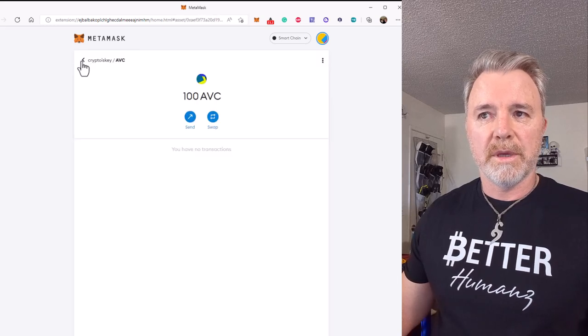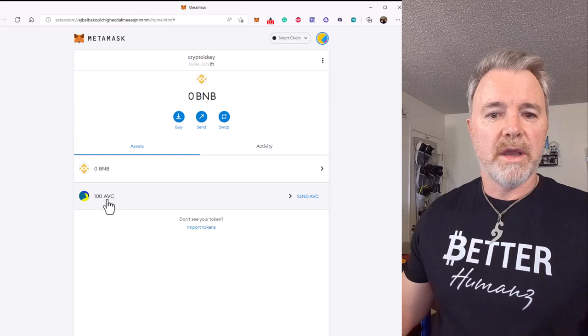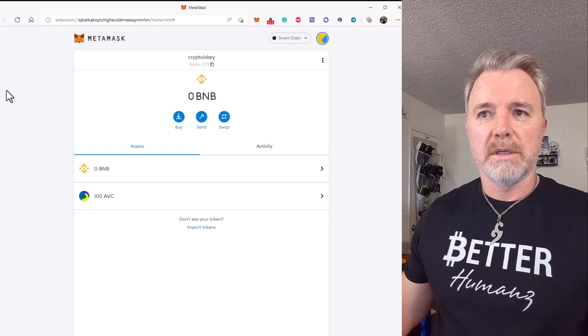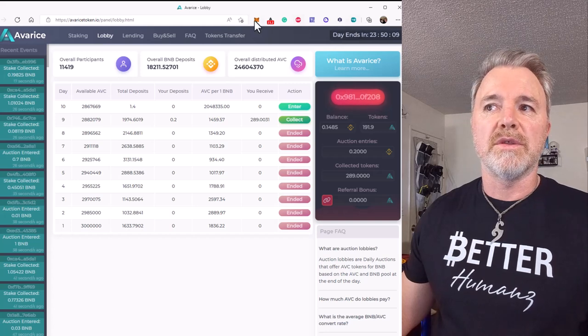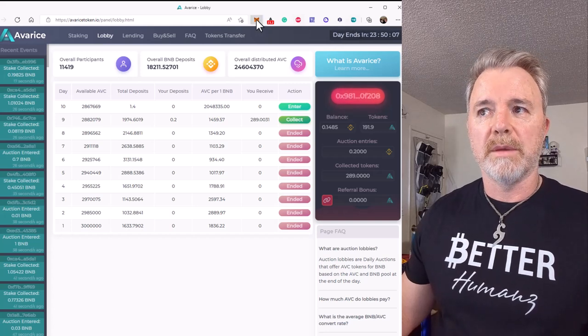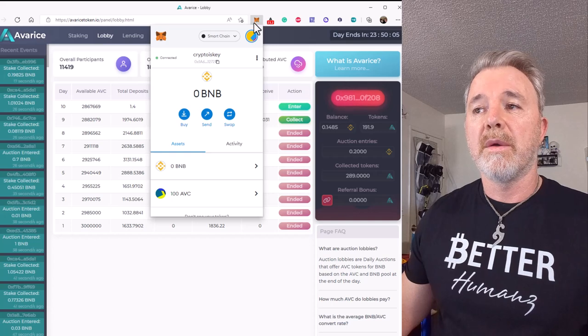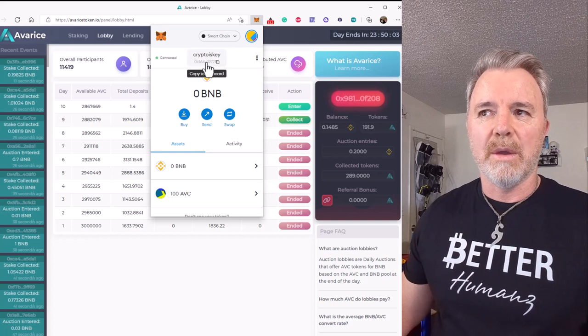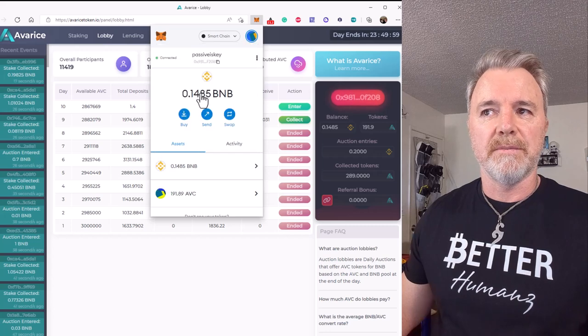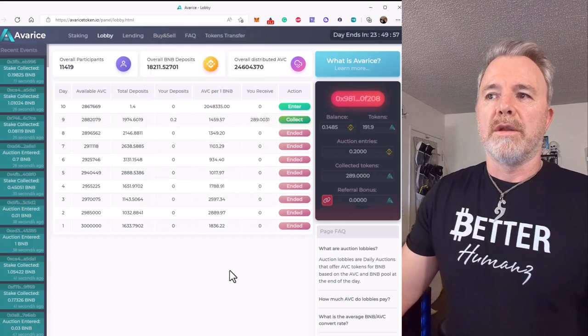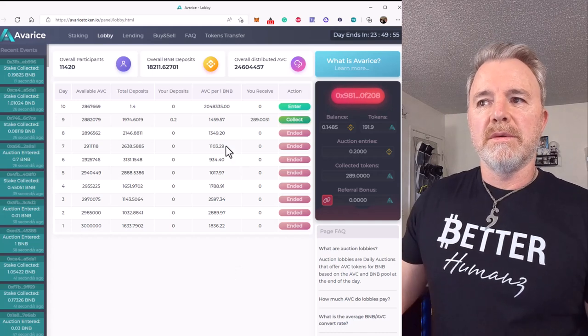So now, come back to the wallet again. Now we've got our 100 AVC tokens. Okay. So I'm going to come back to Avis. I'm going to reconnect to the original wallet. Because now we're connected to, I know we're actually still connected, but here we're not. So I'm going to just connect back to the original one, which was this one, passive is key.